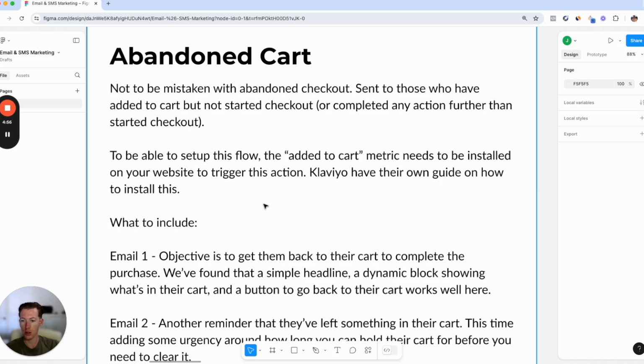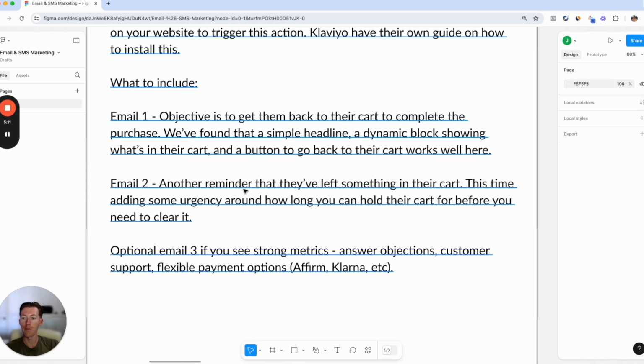Klaviyo has its own guide on how to install this. It's just a little snippet of code that's added to the product pages. Once someone clicks the add to cart button, the added to cart metric is fired, and then people who do that will be populated into this flow. So what to include in this flow? Email 1, the objective is to get them back to their cart to complete the purchase. We found that a simple headline, a dynamic block that shows what's in their cart, and then a button to go back to their cart works really well here.